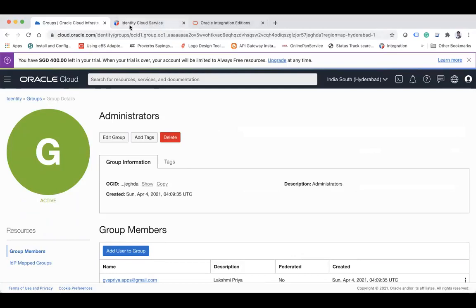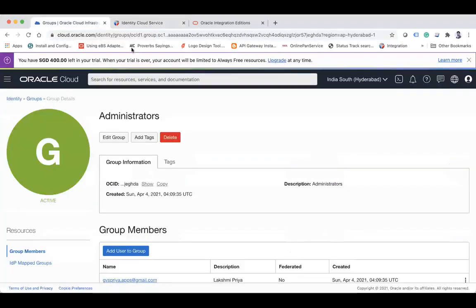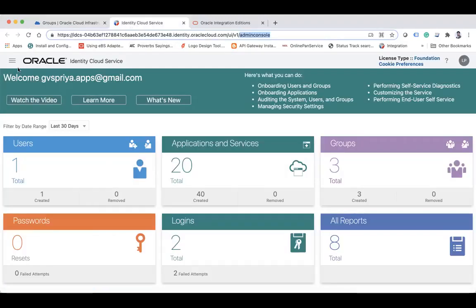I will show you. So basically, IDCS stands for Identity Cloud Service, which is a centralized portal of Oracle Cloud that secures all your Oracle Cloud services. You can create users, you can create groups, you can view the login reports, you can view all the groups, and you can manage all the applications or instances which you create here. You can secure it as well.